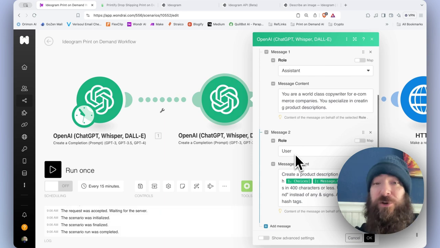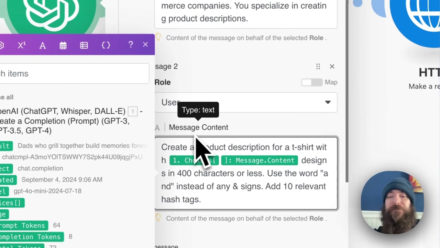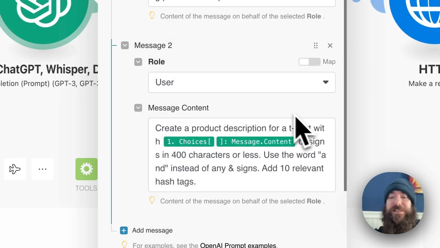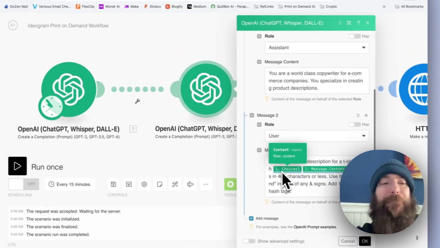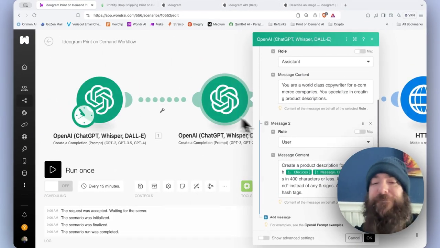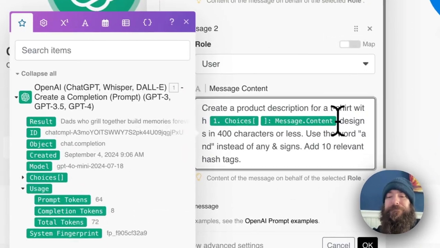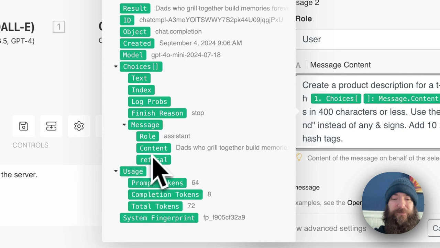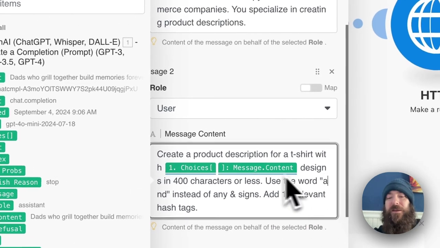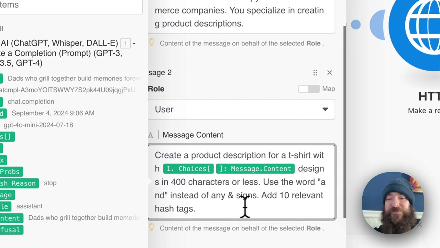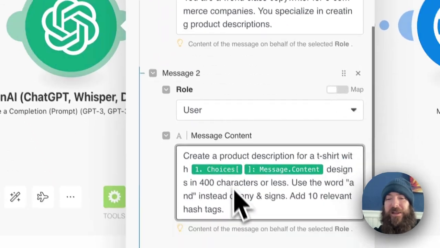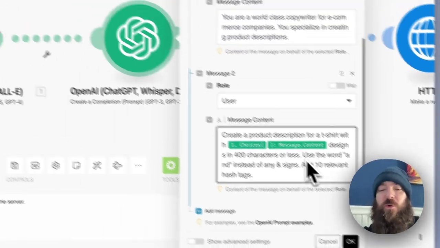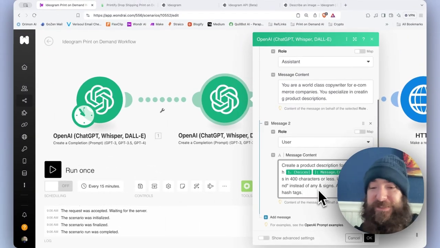And this one is user. This is the user prompt. Create a product description for a t-shirt with, and then I map to the output from my first module where I'm returning the slogan. To do that, put your cursor down, find the module, drill under choices, drill under message, there it is, content, slap it down. And then the rest of this is design in 400 characters or less. Use the word and instead of any ampersand signs.